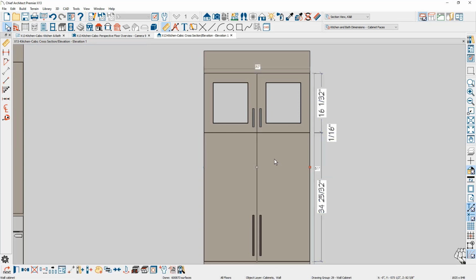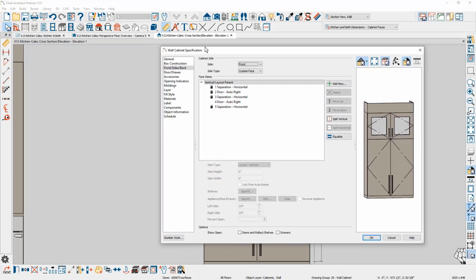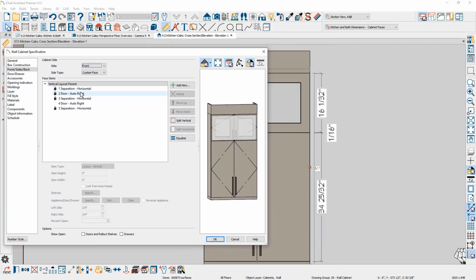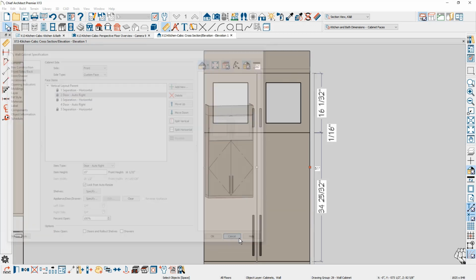And again, just to kind of confirm, we go back into the cabinet. Let's slide this over. We click on that face item, and it's 16 inches and a 32nd. So those two then match. You can make any adjustments right in here. Again, the item height has to do with your opening, and you can set it up that way.